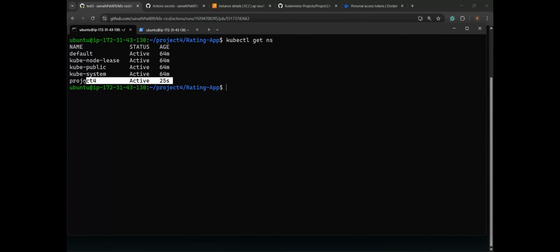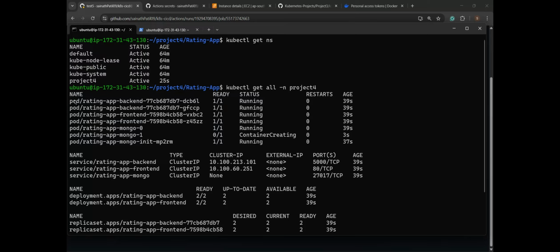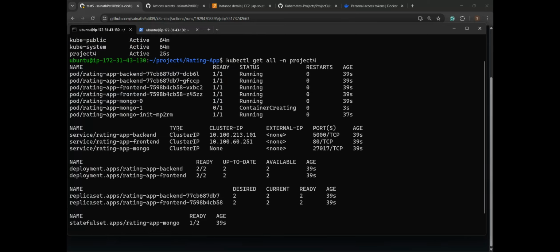kubectl get ns. See, our namespace project 4 has been created 25 seconds ago. kubectl get all in the namespace project 4. See, it has started creating all files and applying also. And one thing I have added in this YAML file is a job. What job is here? This job will run automatically whenever the MongoDB pod is applied.